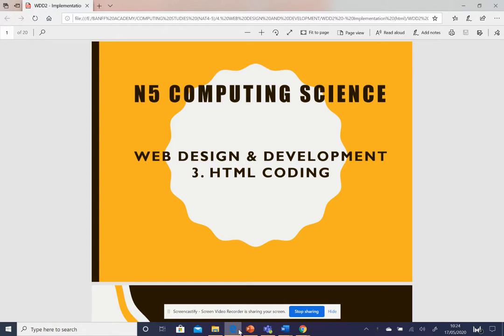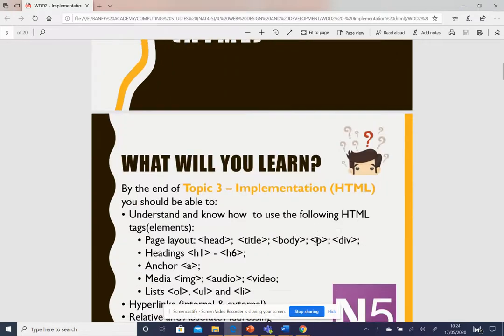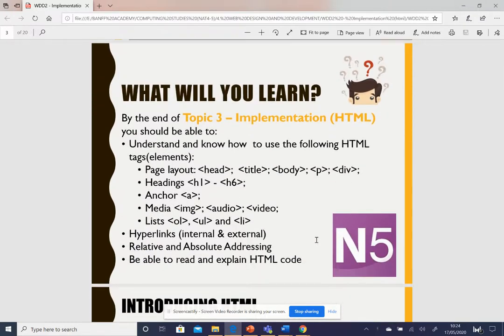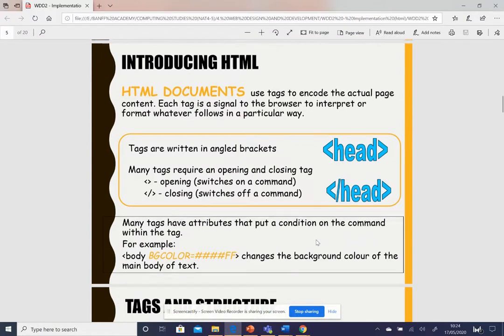So what I'm going to do is talk you through this first presentation here. This is just part one of the HTML coding, just to show you the basics and how to actually set up your web page. Now you have access to this presentation, so I'm not going to dwell too long on this information. You can go and read that through yourself.